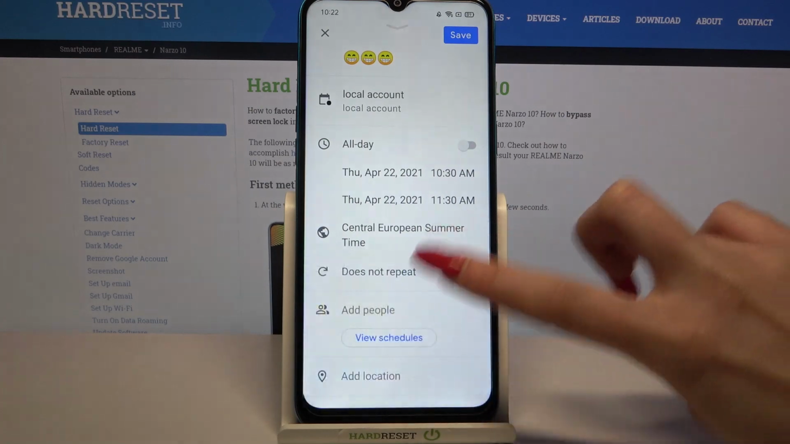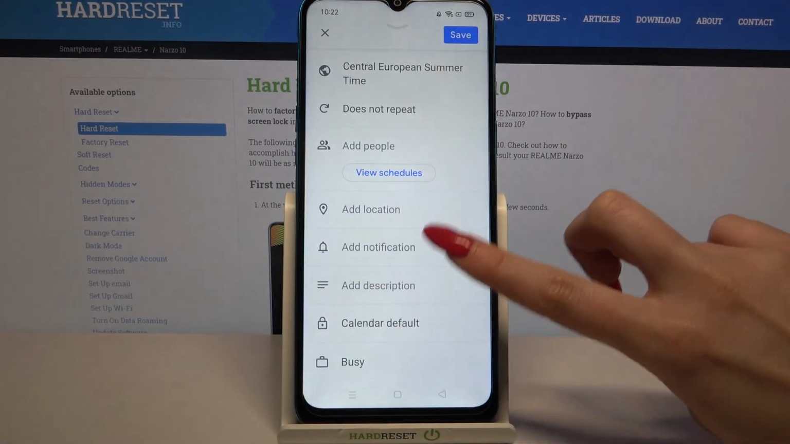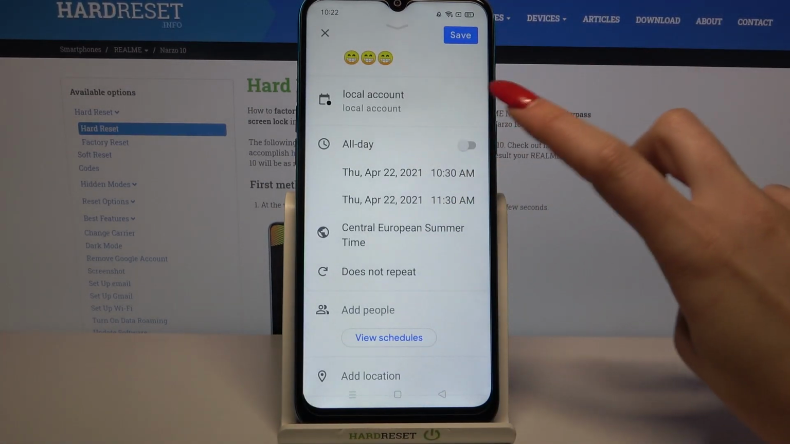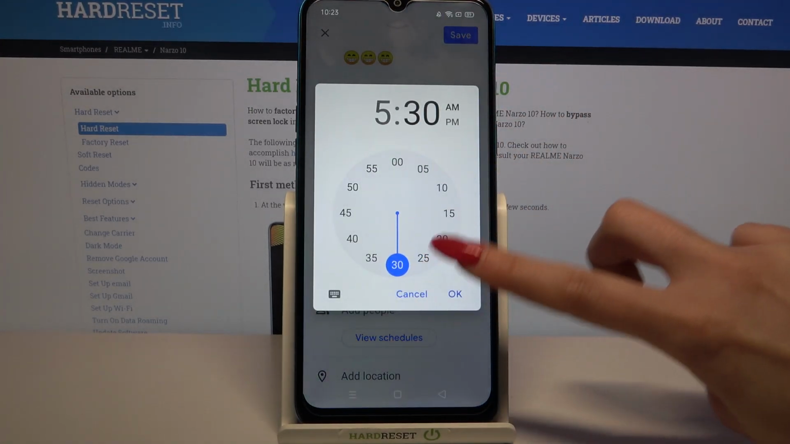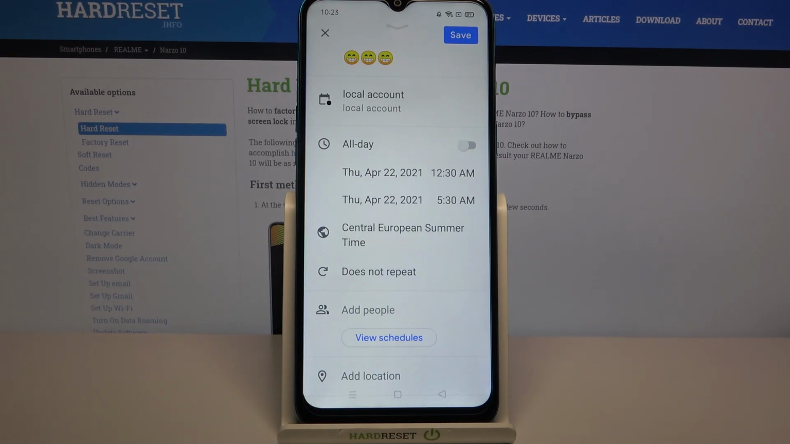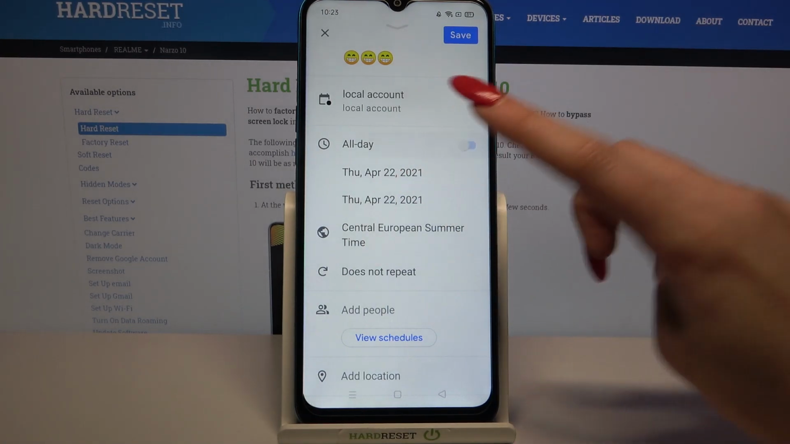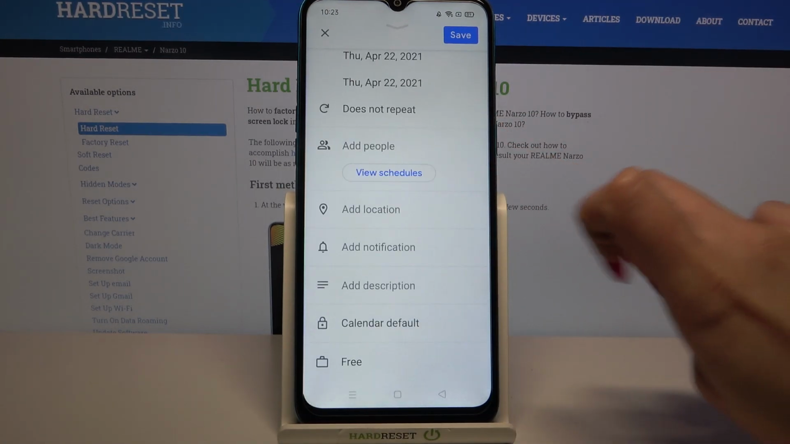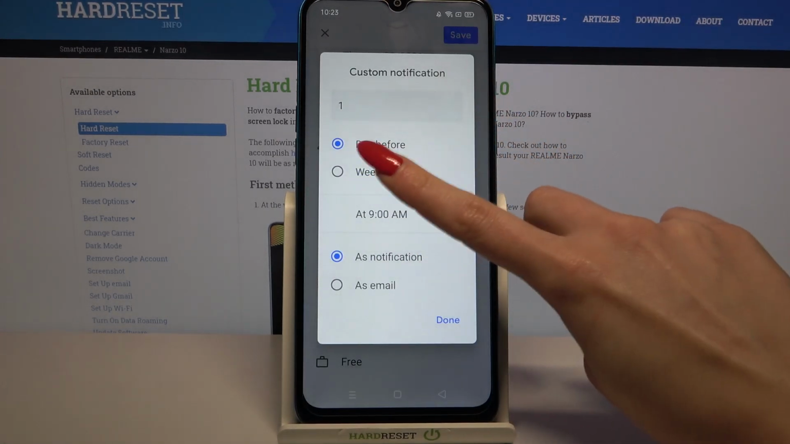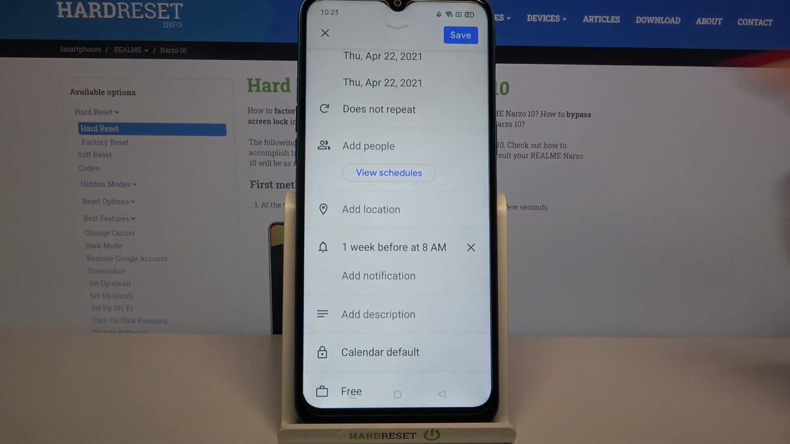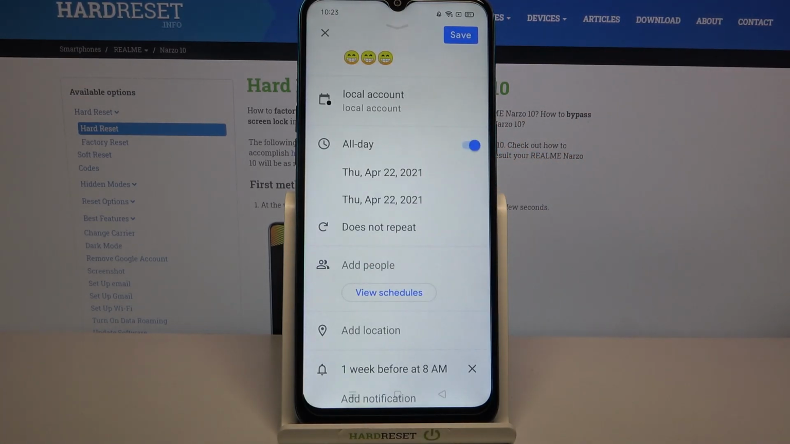When you're done, you can customize your event however you want to. For example, you can pick starting hour, ending one, or make event last all day by clicking on the switcher over here. You can also add people, set up location, notifications, minutes, hours or weeks before. Click done, add description and many other things.